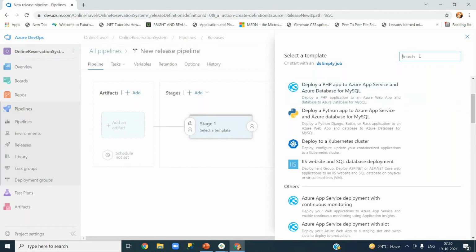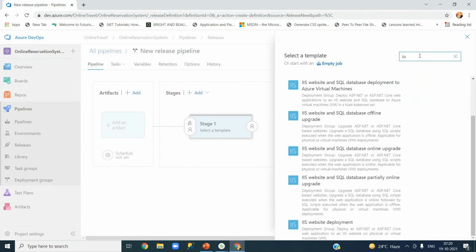So now my task is to deploy my code into IIS, because mine is a web application. You can go and search for IIS deployment. The moment you search for IIS, you have a number of things: IIS website and SQL database deployment. IIS website deployment is correct, but I'm not going to deploy any SQL database along with IIS. So look for a simple IIS website deployment alone. The last one is IIS website deployment.